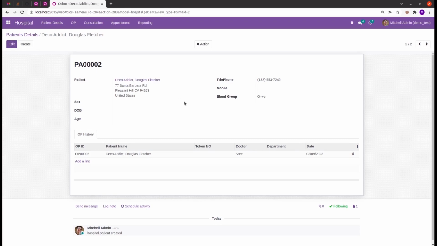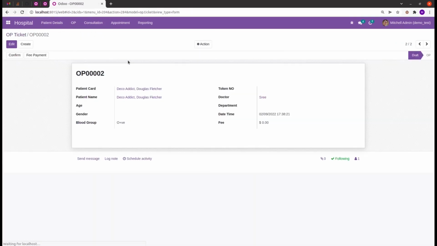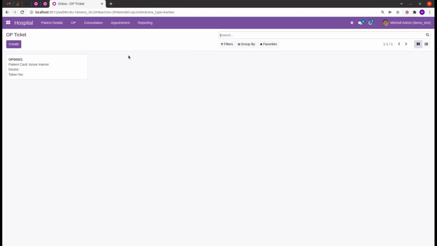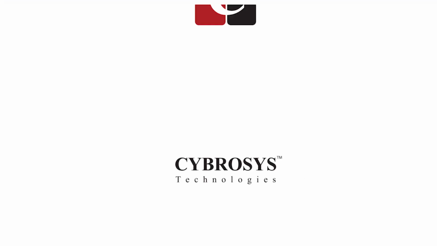So for this patient, the OP002 record is created, and from the OP I can see that record for that OP. Then here let's delete this patient record. Now the patient record is deleted, and then let's go to OP, and in the OP the record created for that particular patient from that one-to-many field is also deleted. Like this, we can make sure one-to-many records are deleted when the parent record is deleted.